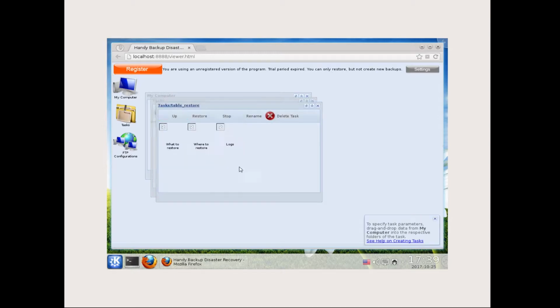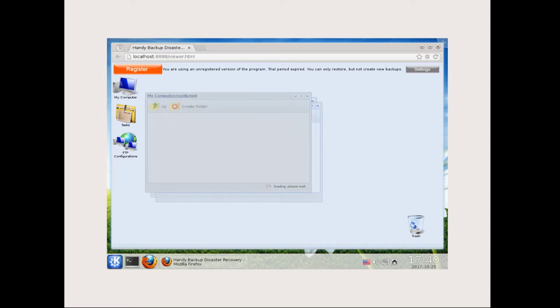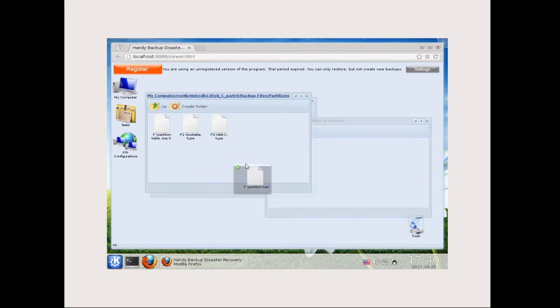In the task properties, click on What to Restore and open My Computer. Go to the Root folder and then to the MNT folder, which contains the list of all mounted drives and partitions. Here, select the drive, which is the Linux analog of drive D, and find your backup folder. Find the partition table object and move it to the What to Restore folder. Now click on the Up button and then go to the Where to Restore object.